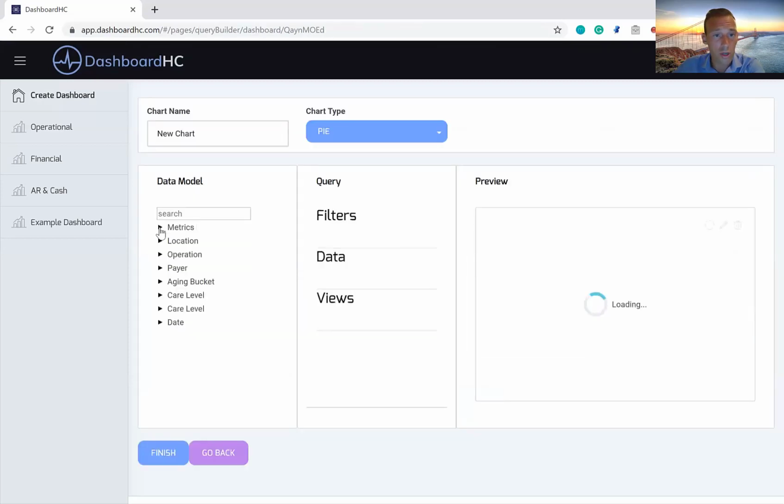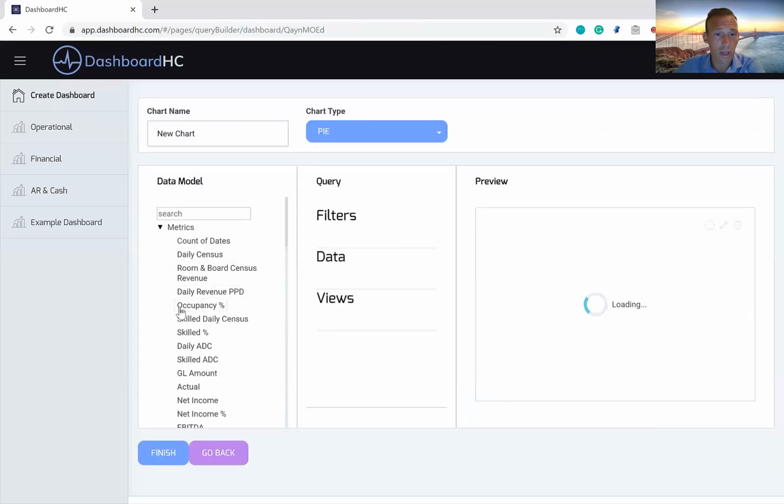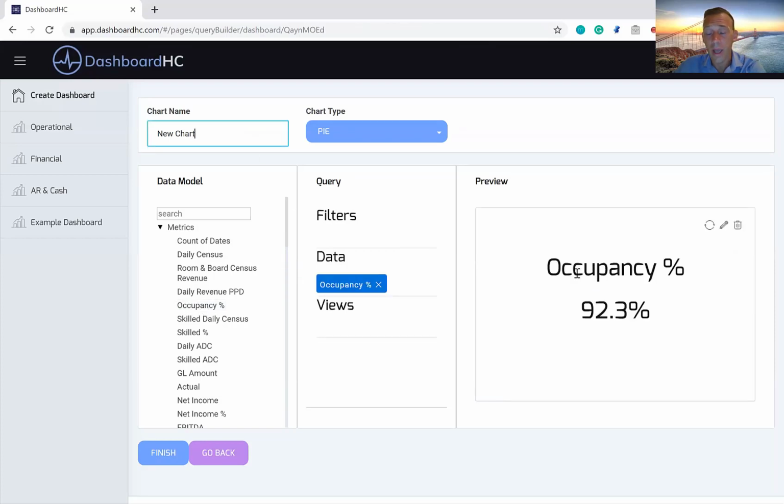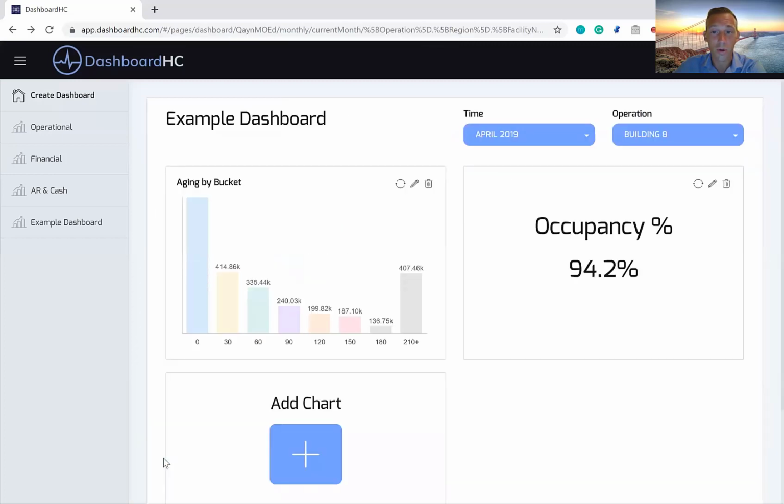One last thing I want to show you before we move on is just looking at a single number. Sometimes it's nice just to have a number on the board. So in this case, I'll bring over, say, occupancy. And so this will be just my occupancy rate. For this one, we don't need to fill anything else out, even though it's showing pie and new chart. Really, this is all set up just right here. And so I'm going to go ahead and just add that one number to the dashboard.